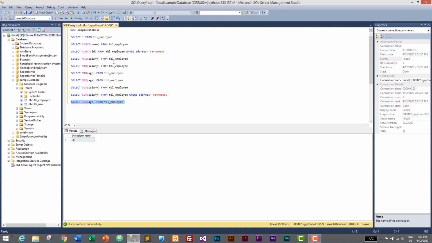So this is it, guys. This is how we can use aggregate functions in our database using SQL queries to find statistics from any table in our SQL database. So we have successfully used the count, max, min, sum, and average aggregate functions.